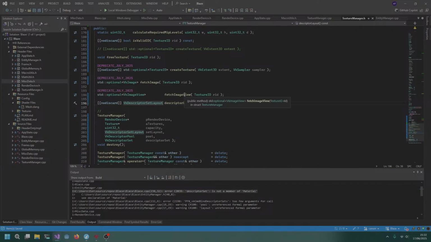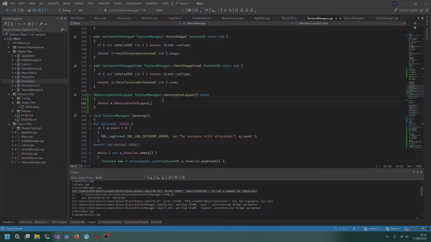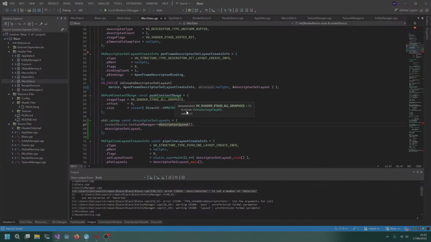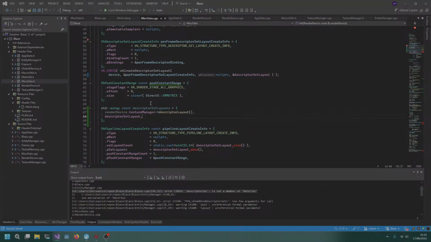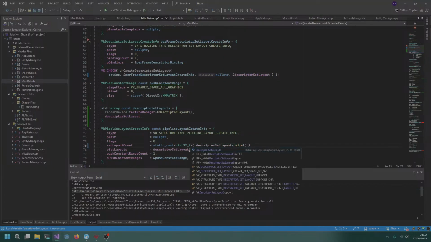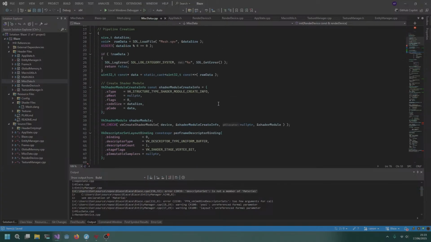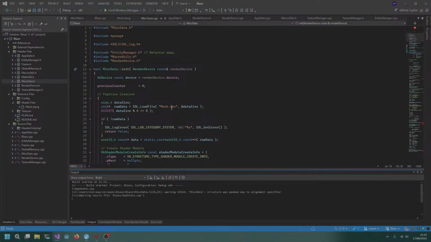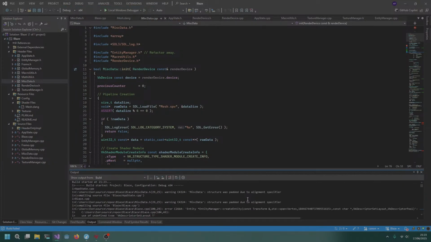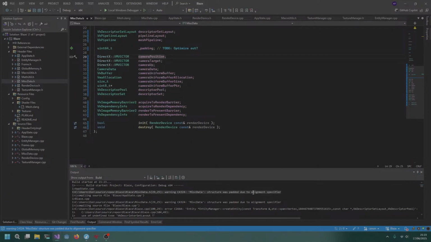Coming back to this particular thing. What do we do here? So we create, I have the descriptor set layout. We'll return this. This is great. Set layouts. Okay. That's it, right? Pipeline will automatically work for itself. Let's see what errors we have now. Miscellaneous data has padding due to alignment.